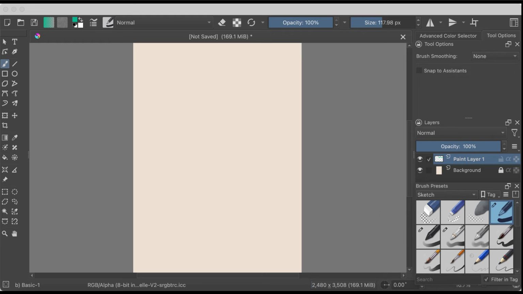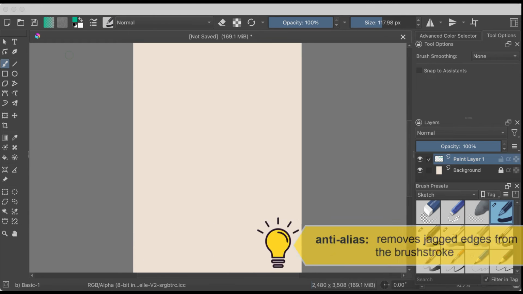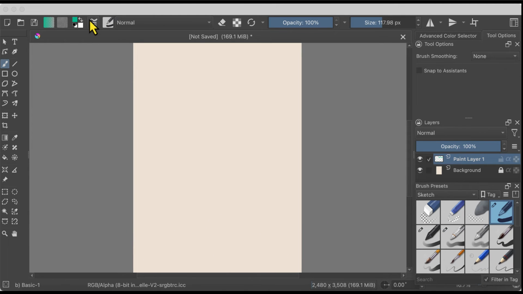Then check if your chosen brush has the option to toggle anti-alias on and off. The anti-alias option is helpful in line smoothing as it removes jagged edges from the brush strokes. In order to find and activate the anti-alias option, go to the brush settings here in the top settings bar.